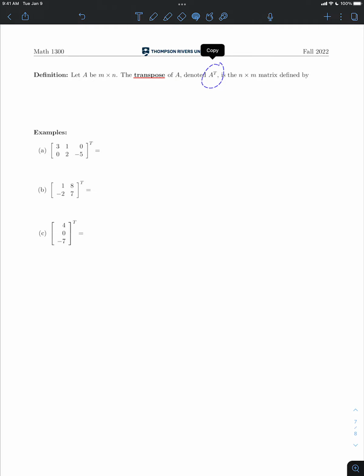And what is the transpose of the matrix A? Well, first of all, its dimensions are given by n by m. Notice the dimensions have been flipped here. A was m by n, so the number of rows of A is the number of columns of A transpose, and the number of columns of A is the number of rows of A transpose. Essentially, you just fold the matrix over, right?